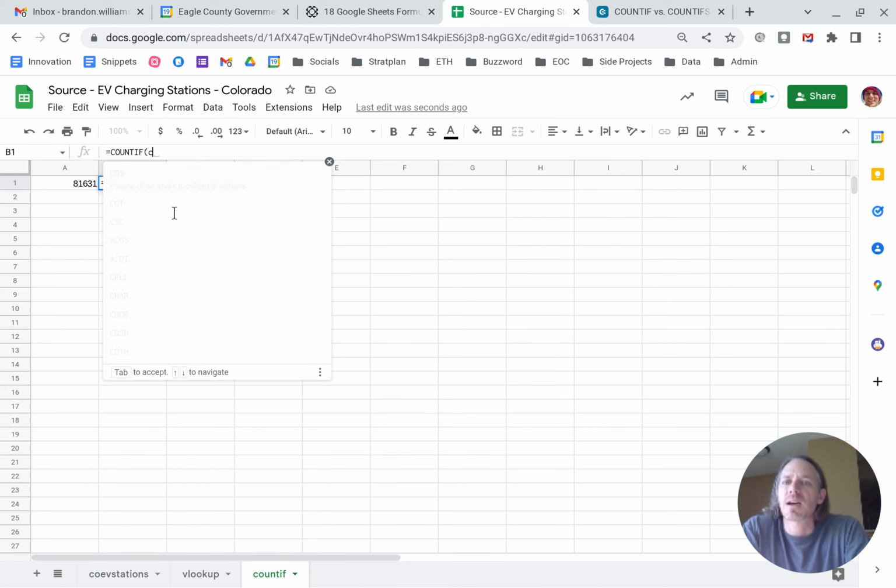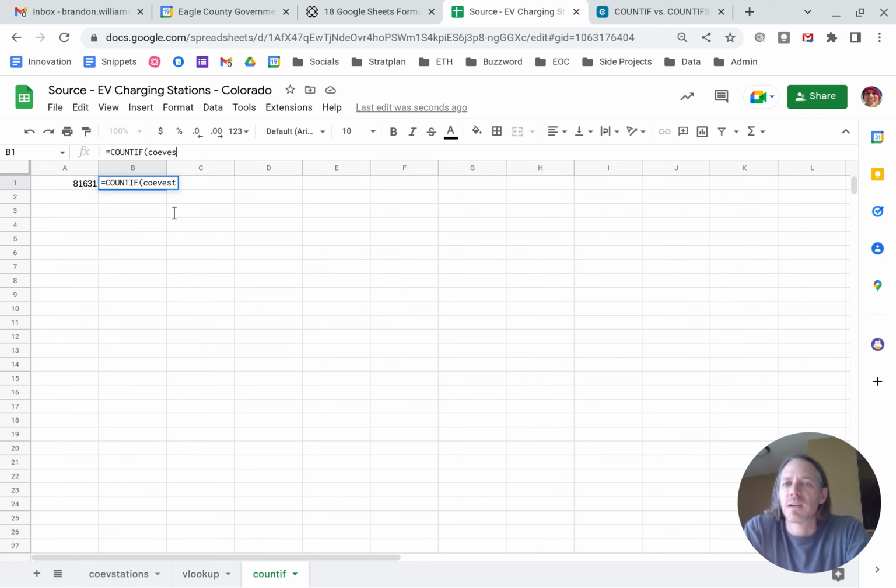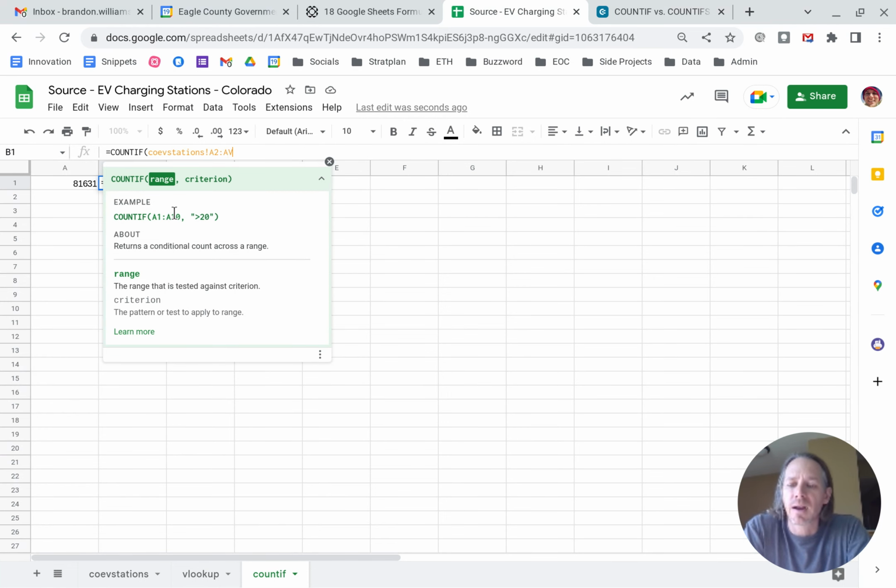So in this case, I'm going to do COEV stations, exclamation point, and I'm going to search that whole table, right? And I know that that's 1977 rows. All right, so we've got our range set up.